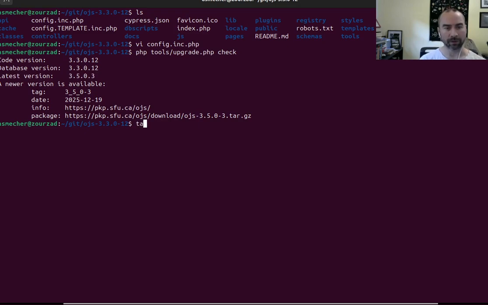I'm going to use tar to create a file in backups, today's date. I'll call this installation.tar.gz, and I'll back up the entire contents of the current directory. Once that is done, I'll do the same thing for the files directory, which I found was in this location.